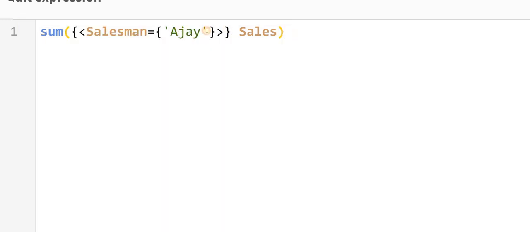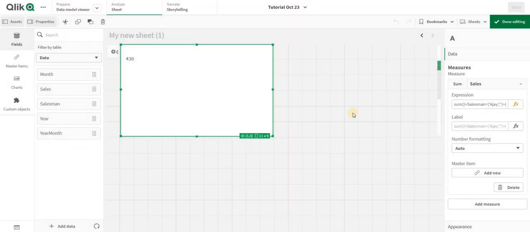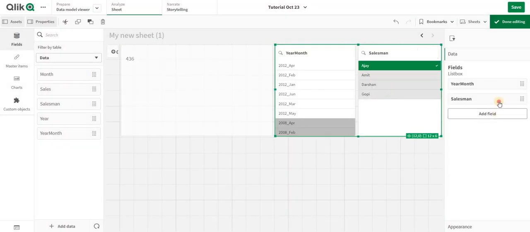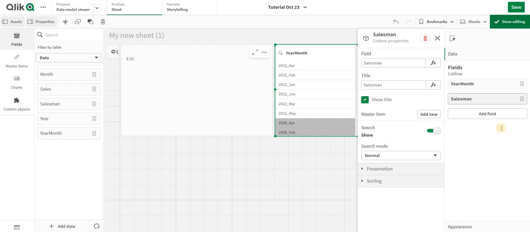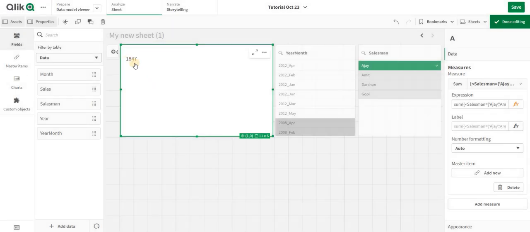In the above example, I am going to add another person. Any names? Amit. Okay, I am going to add Amit there. So if I add Amit, now I will have the sales as per Ajay and Amit.